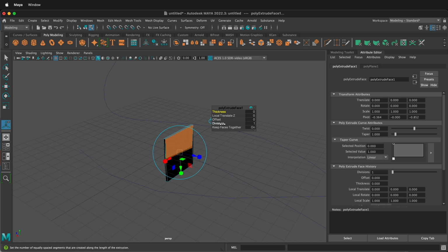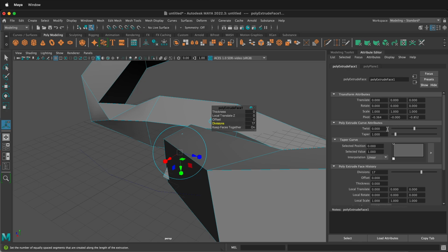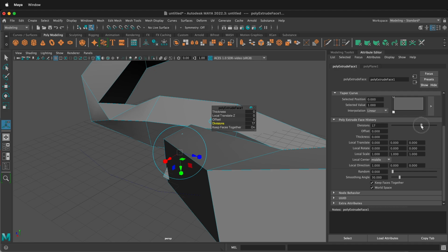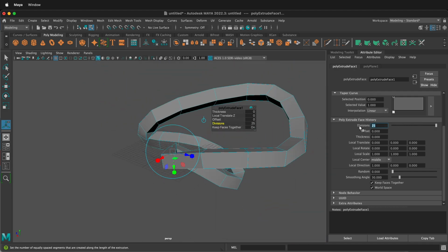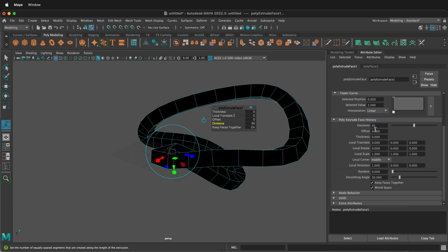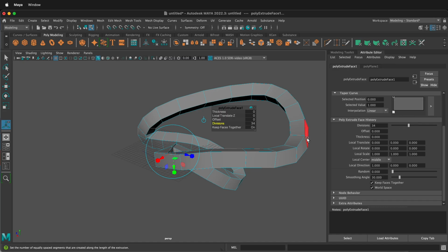So we can change the divisions here, and that will start having it go farther. Or we can change the divisions over here in the attribute editor. Either way works fine. So I can change my divisions here, add more divisions, and you'll get a smoother curve. If I make this 45 divisions, I get a nice smooth curve.